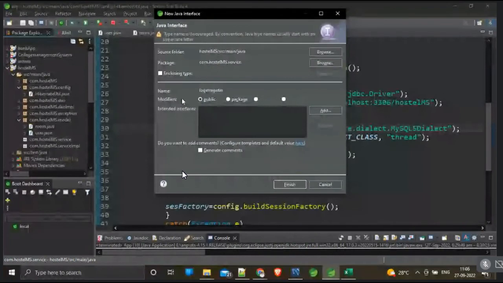This login register has two methods. One is public void login.